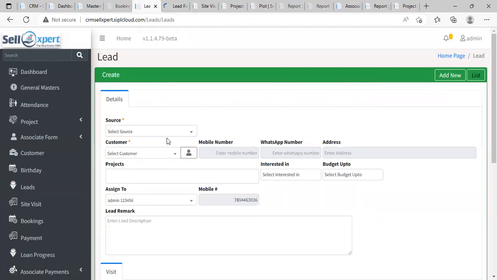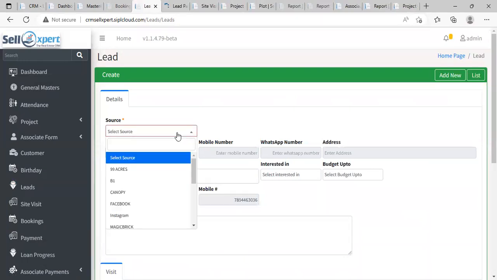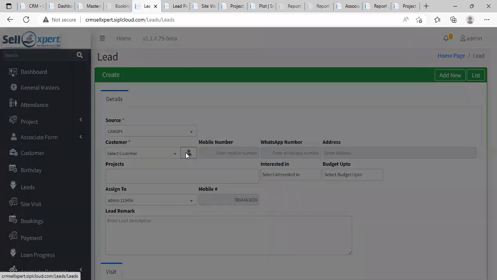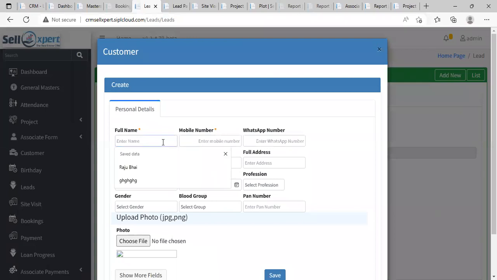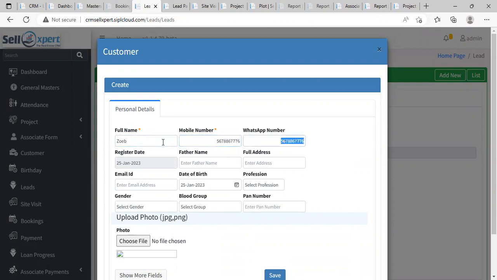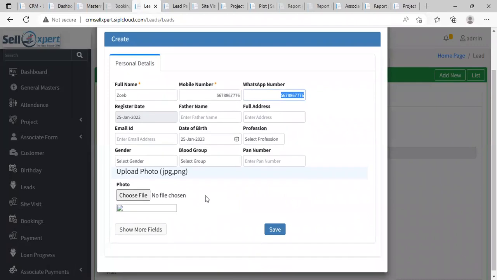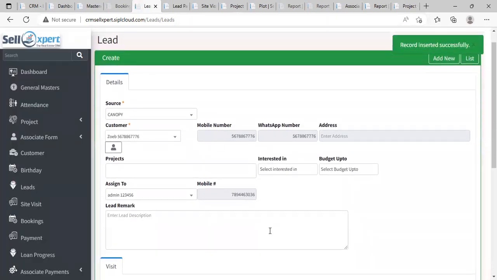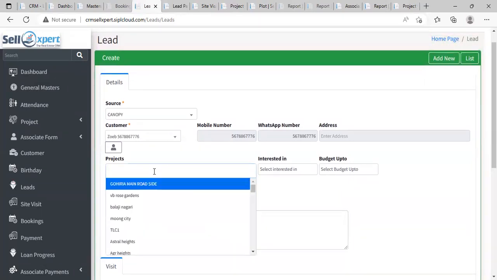When creating a lead, you can mention the source from which you have got that lead. The name of the customer we can add. Here we have the full name of the customer, the mobile number, and the WhatsApp number. We can mark fields with a red asterisk to make them mandatory while filling the form. Otherwise, you can skip it, maintaining only two fields: full name and mobile number. That's it. And then which of your projects this customer is interested in.